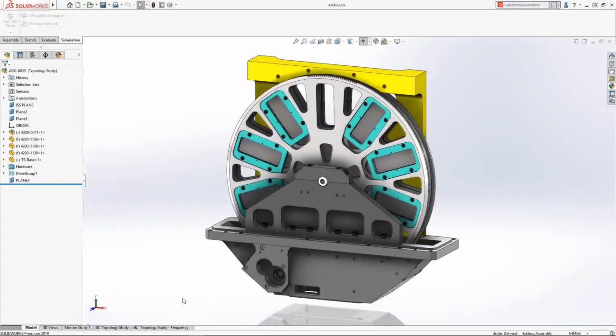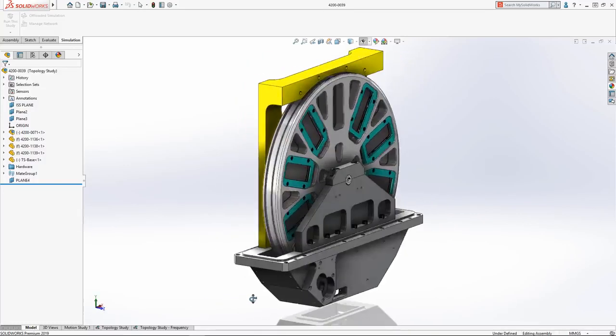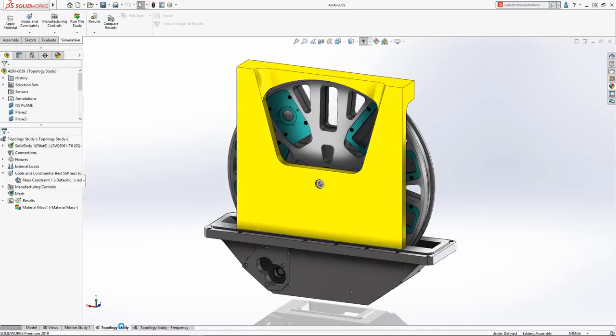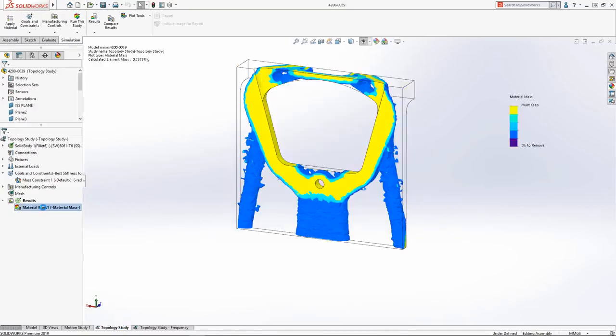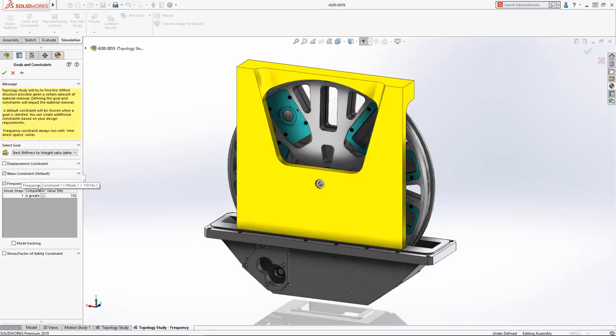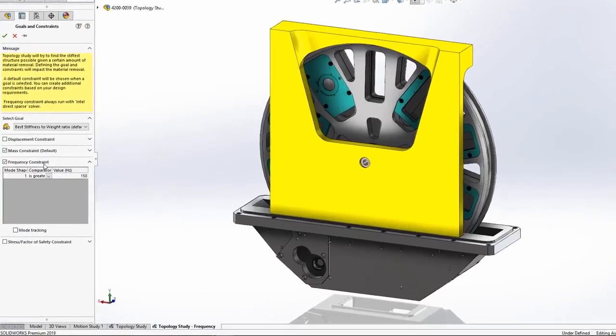Whether optimizing existing designs to cut weight or quickly gaining insight on new projects, Topology Study offers designers many new options to speed the development of highly optimized products. Many designs have constraints that go beyond stiffness and weight. Design failure from frequency response is a very common issue.